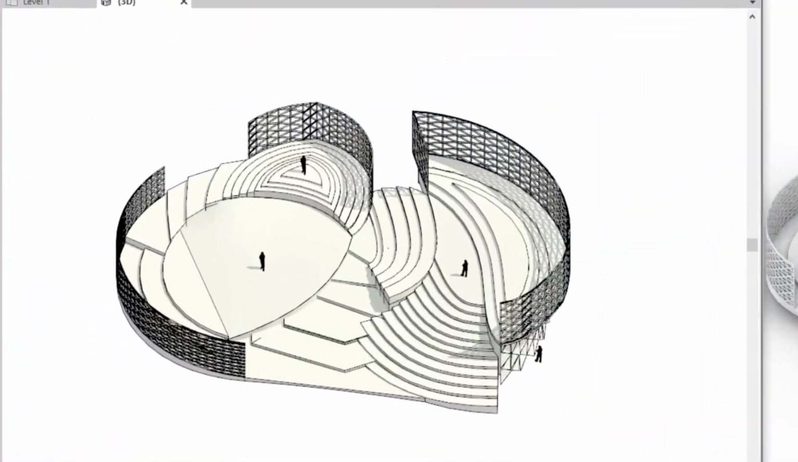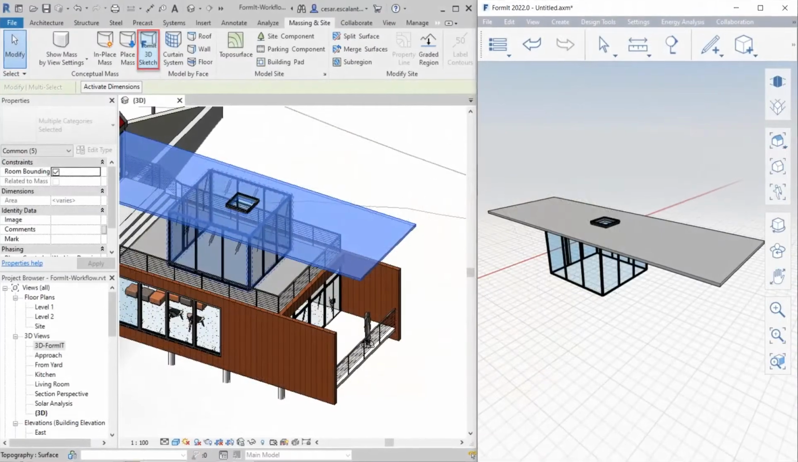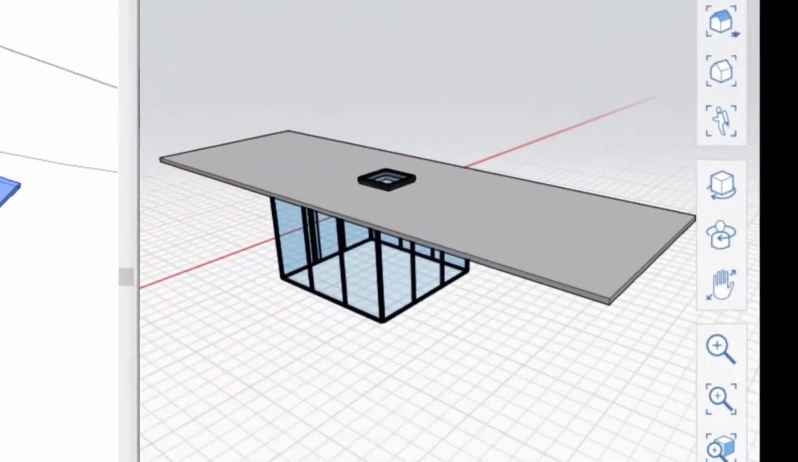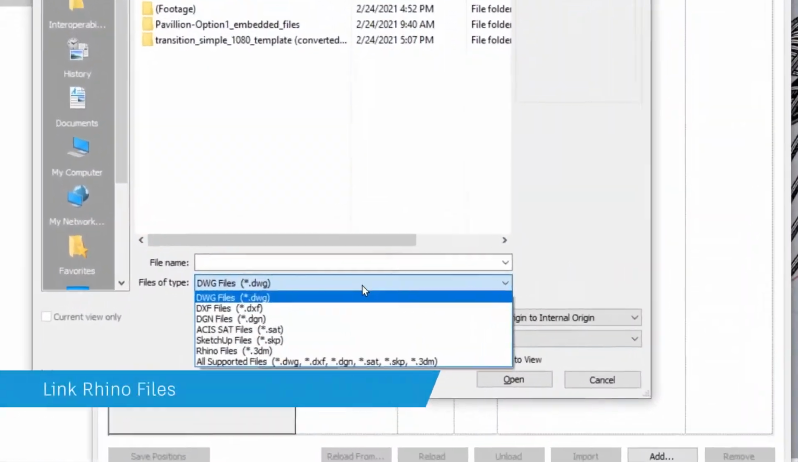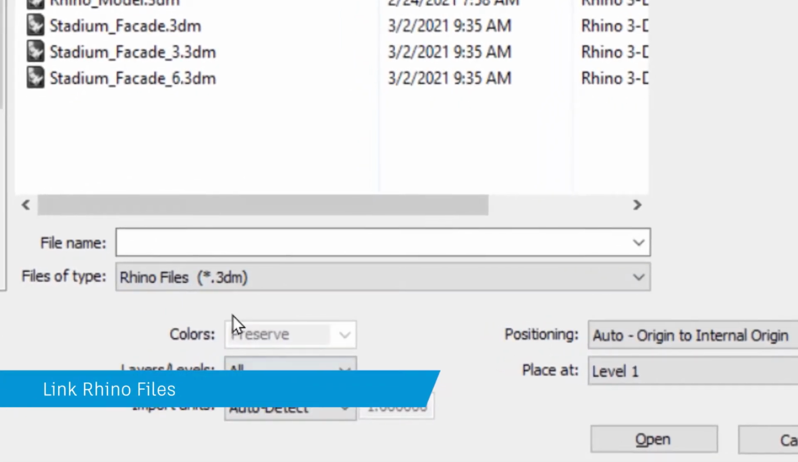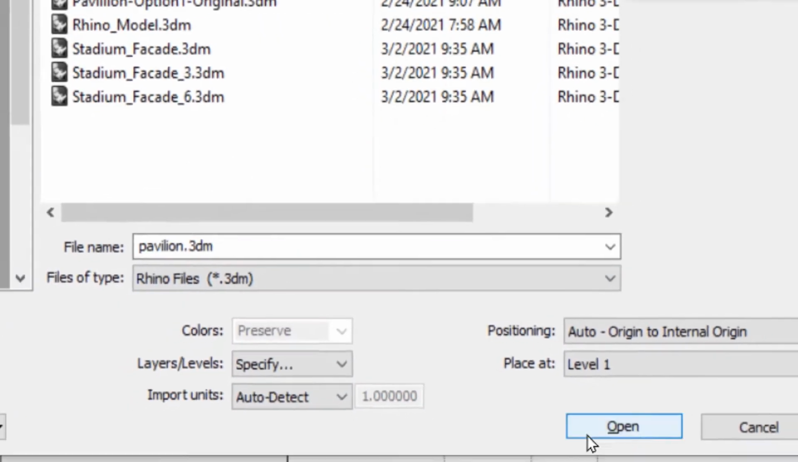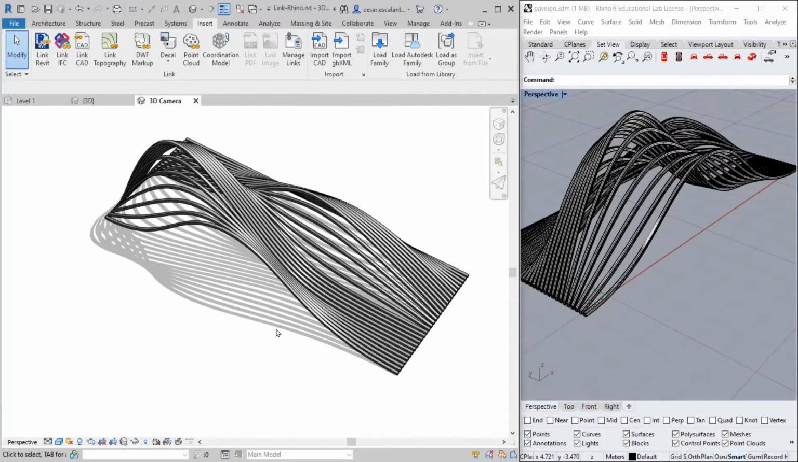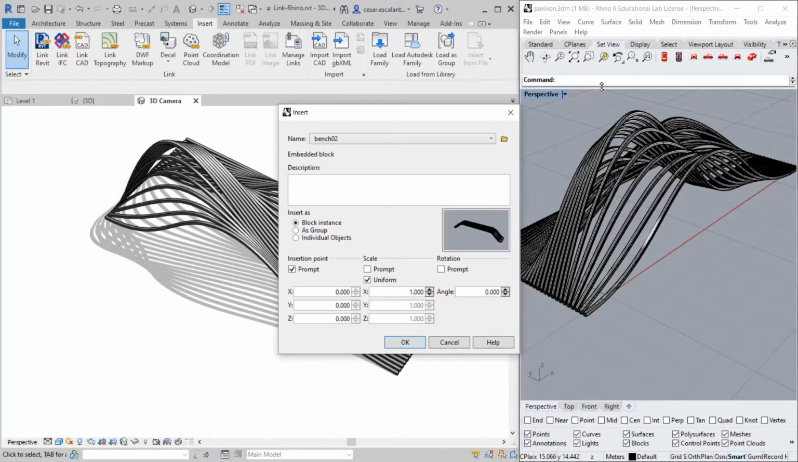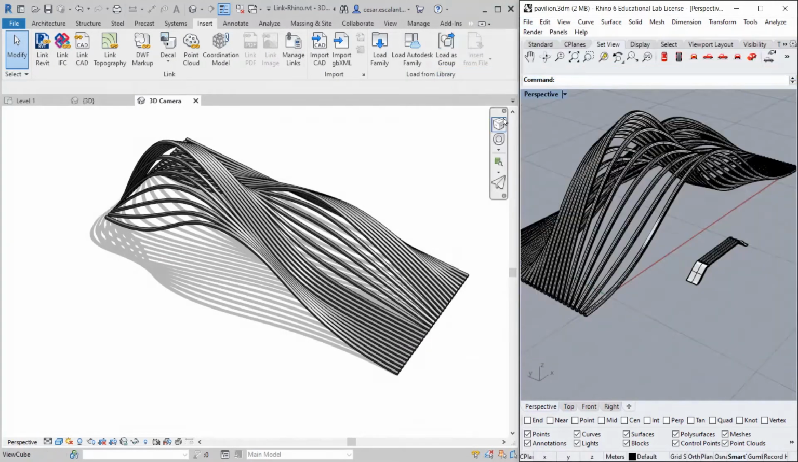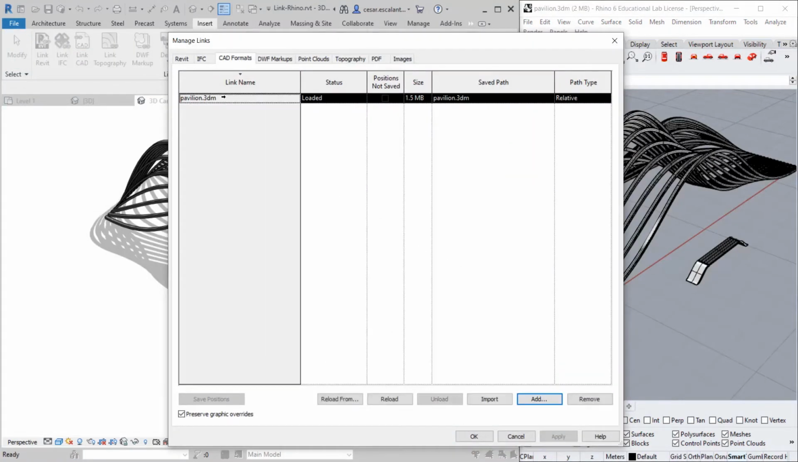Revit 2022 introduces expanded functionalities that better connect Revit with Rhino and FormIt Pro. Link Rhino files directly to Revit to accelerate your project documentation. Changes to the Rhino file are immediately updated in Revit by reloading the link or opening the project.